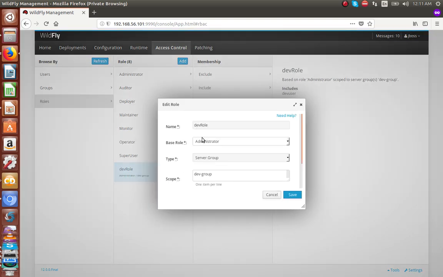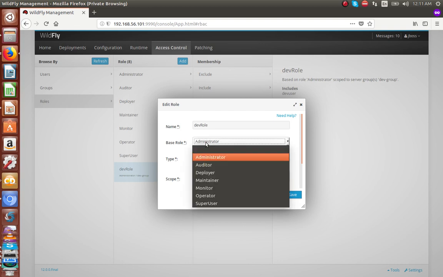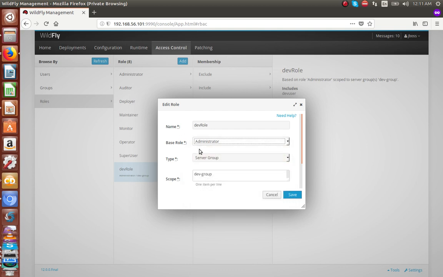This guy is an administrator. Administrator contains multiple options: we can restart, start, remove, do whatever, everything. Even if you give monitor, you can do only monitoring of that particular group. Okay, I'm going with administrator, so he can do anything. He can remove only that group's servers, do whatever you want, and only at the group level, the dev group only. That's an important point.